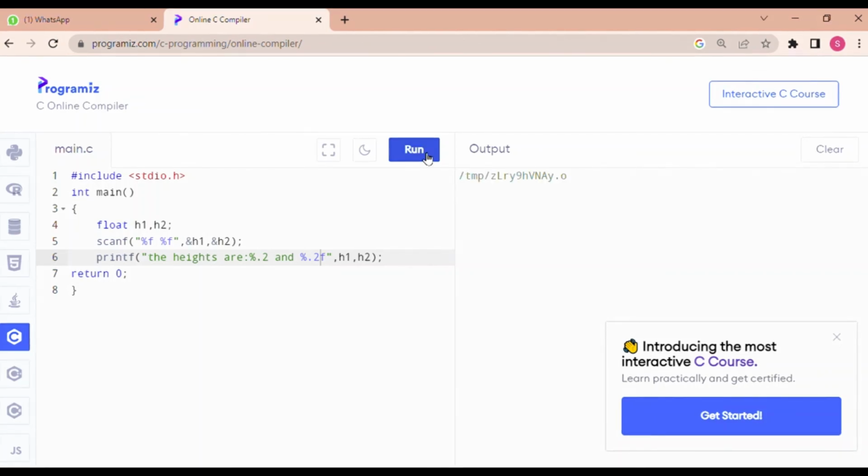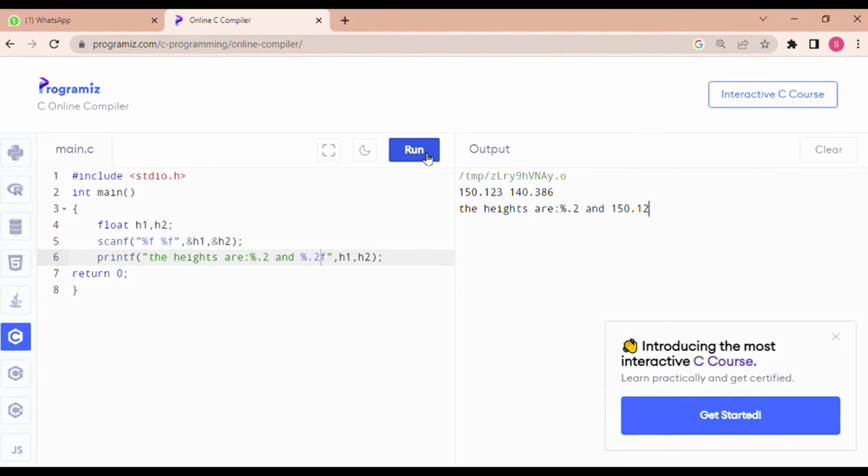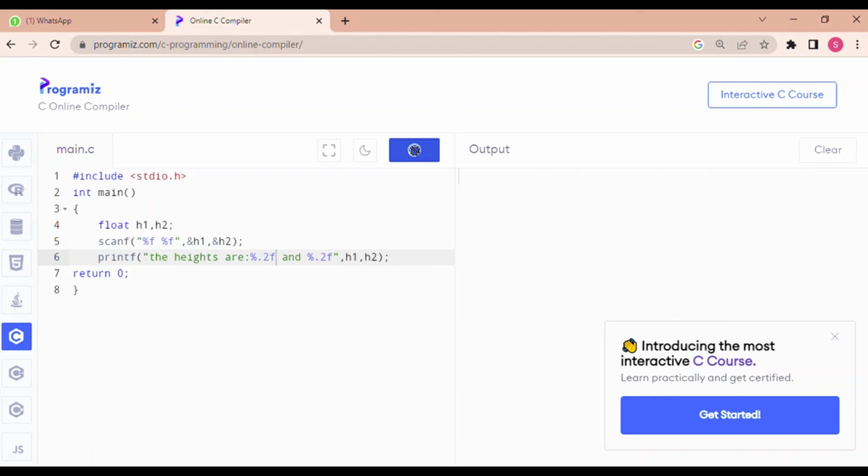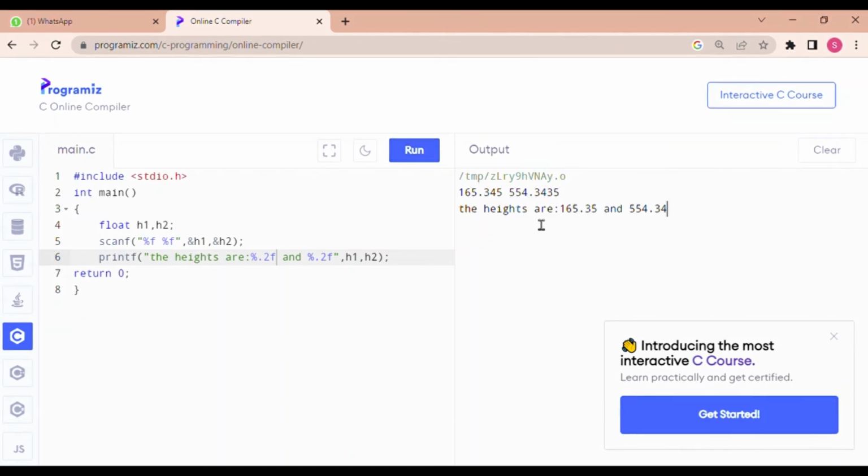Here let me give something, 150.123 and 140.3 something. Okay. Anything wrong here? Oh sorry, here I did not write f. You can see here, right? 2 decimal values are printed. If you give 2, it will print 2 decimal values. If you give 3, it will print 3 decimal values. That's all.